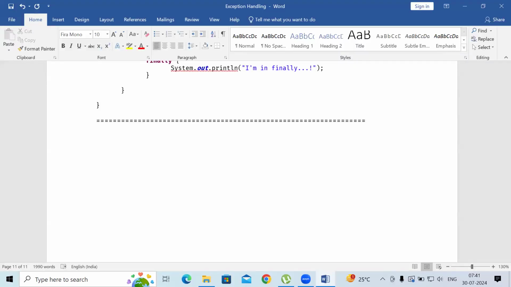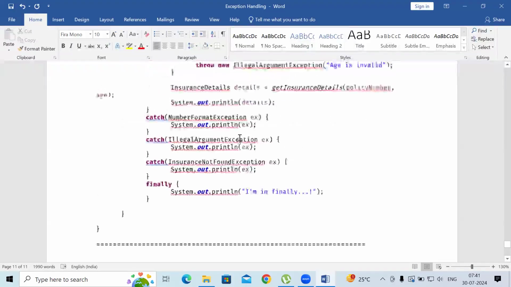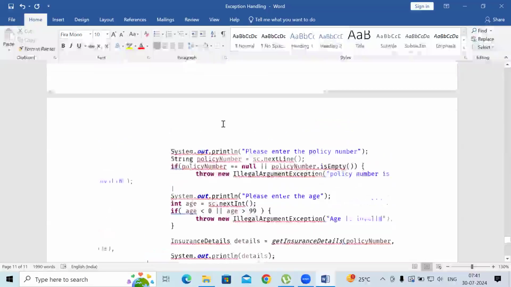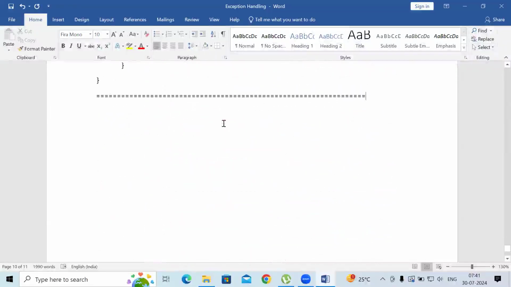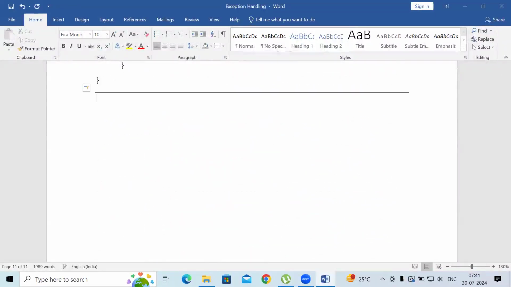What is throw, what is throws? Because we used both the throw keyword and the throws keyword in this code, so we have to know about them first. That is what we are going to discuss today.